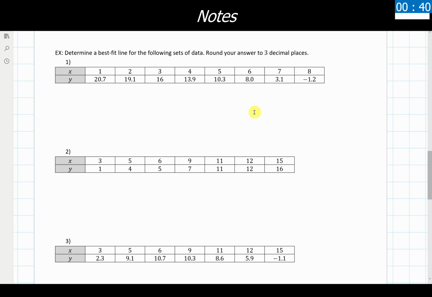Again, I'd recommend pausing the video and writing these down for yourself so you know here's the first set of data, second and third sets accordingly. We're going to create a best fit line for the sets of data, and we're going to round our final answers when we do those regressions to 3 decimal places.